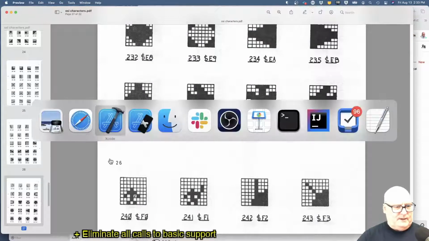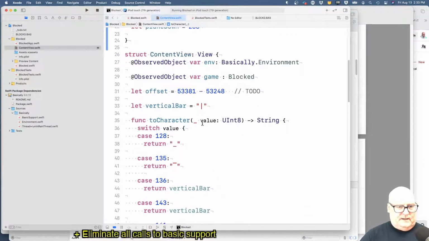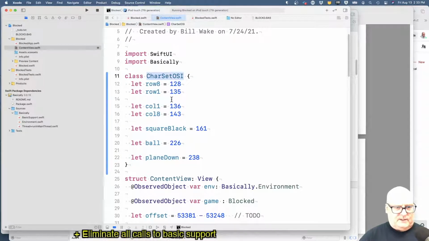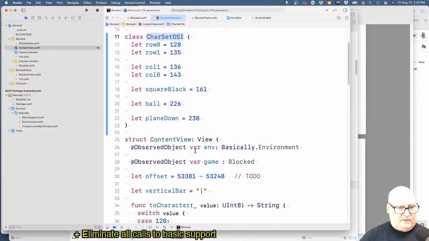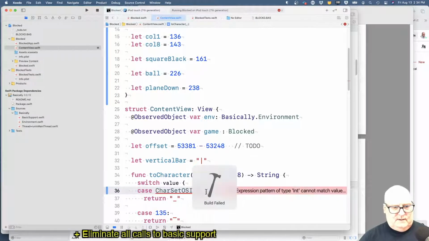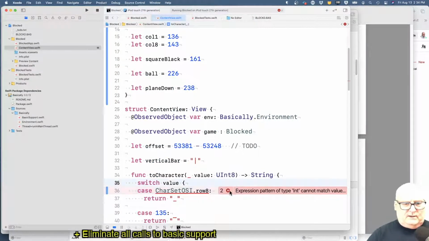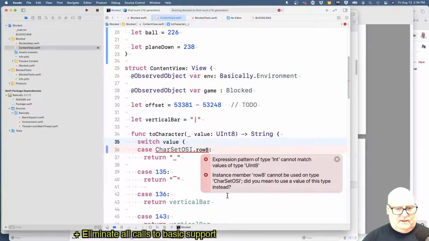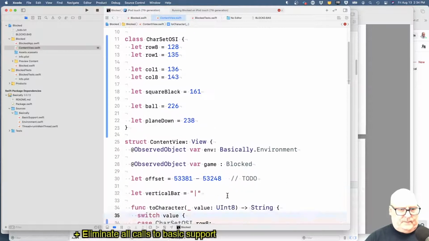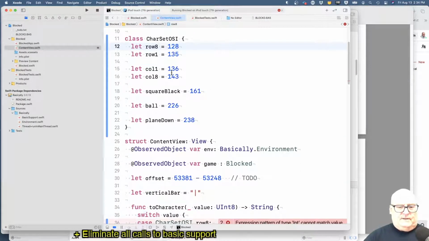Let's go back to Xcode. All right, so one thing I can do is say char.osi.row8, I think, for 128. Is that going to be happy? Let's do a build. Int cannot match value of UInt8. These are UInt8s.